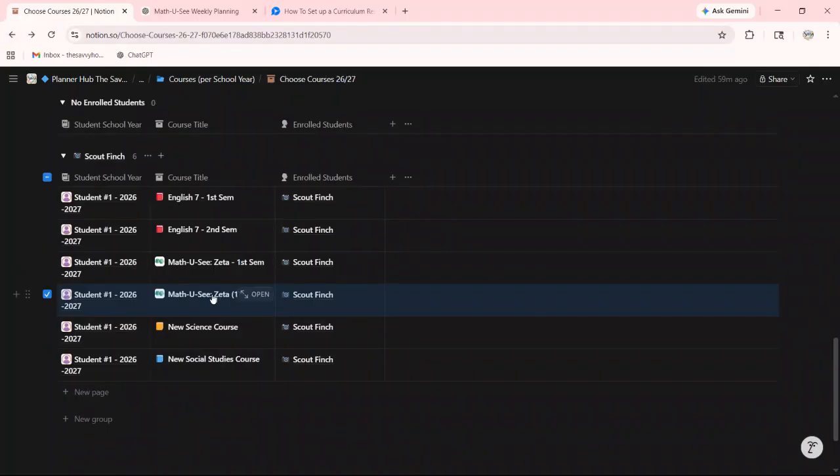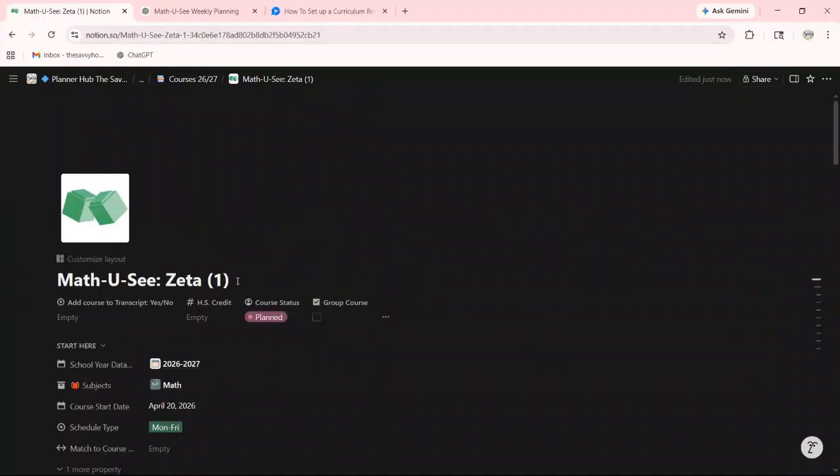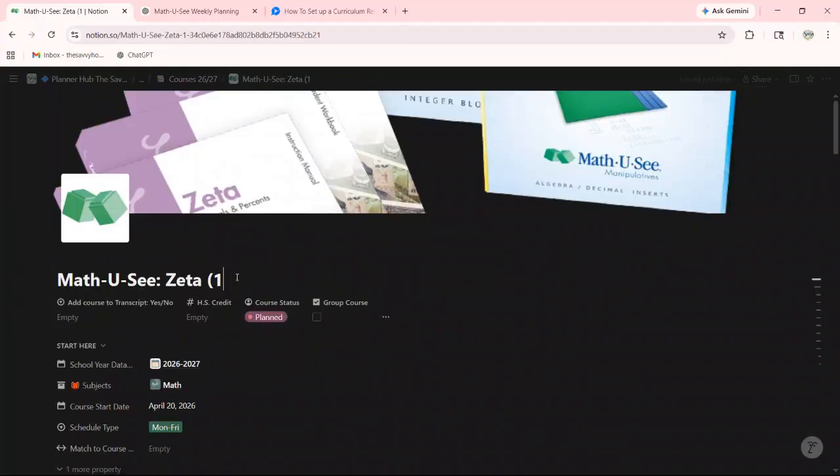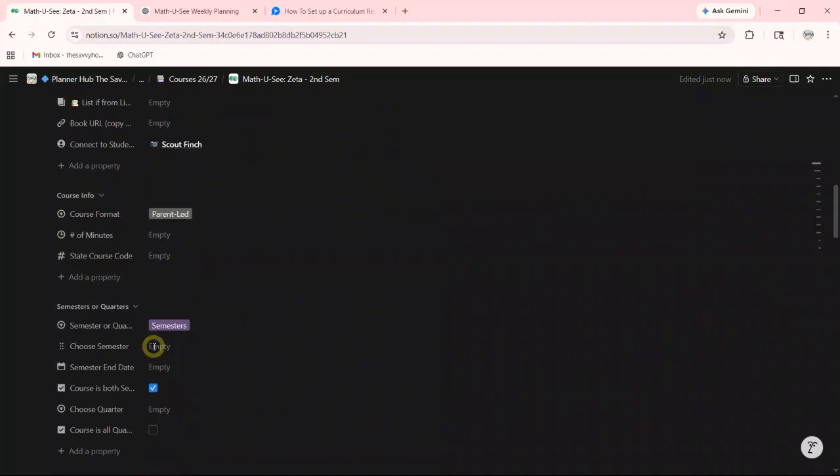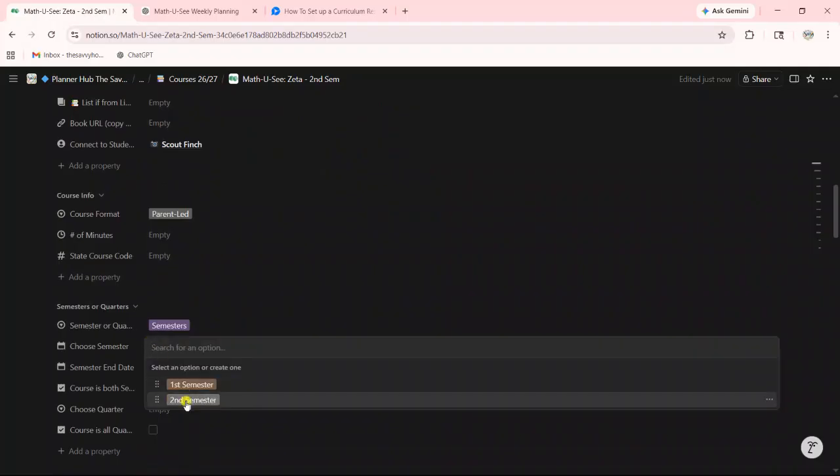And I'm going to do the second one. I'm going to erase this one because that just meant it was a duplicate. I'm going to put this and I'm going to put second semester. There you go. And I'm going to scroll down here. Second semester is right here.